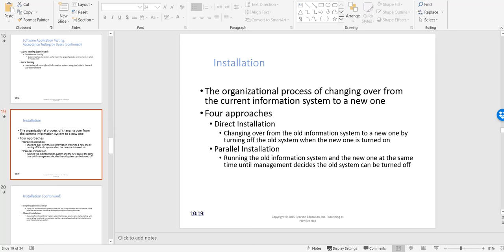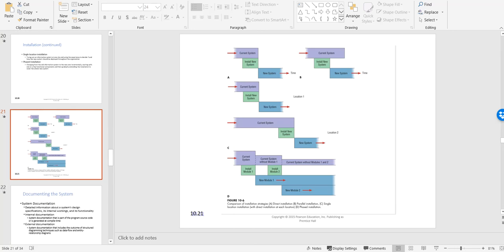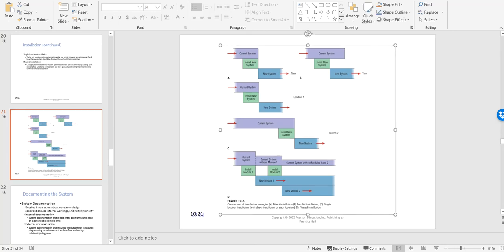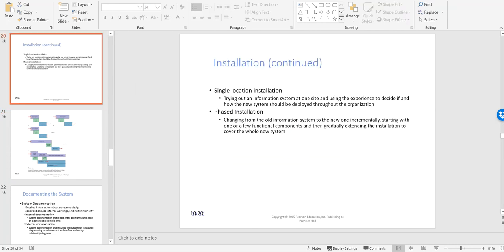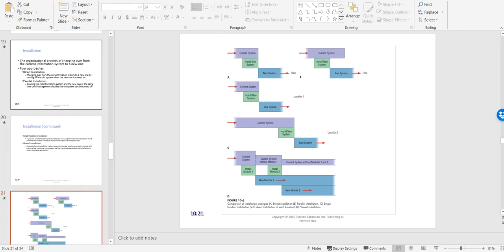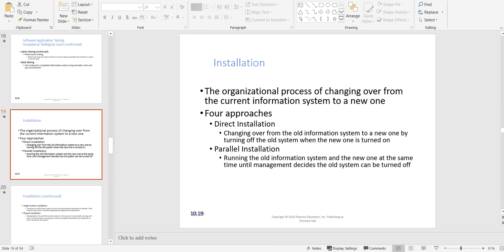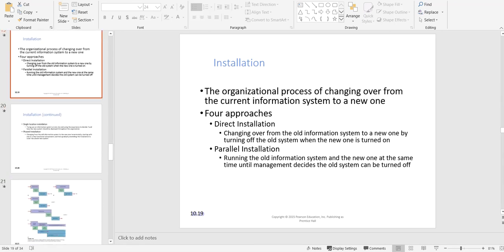So okay, how is installation of a new system done? Installation can be done in 4 different ways, as you can see here. And what are those 4 different ways? Direct, parallel, single location, and phased. So what's the difference between all these 4, or how do we do all these 4? Okay, so let's look at these 4 different kinds of installation.